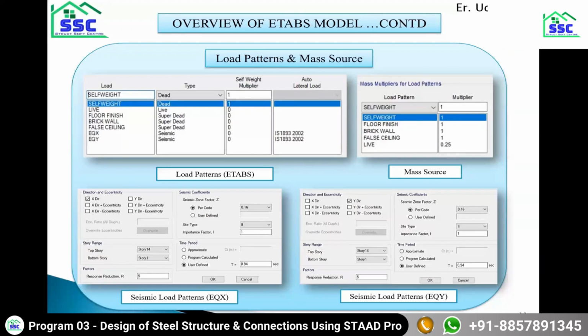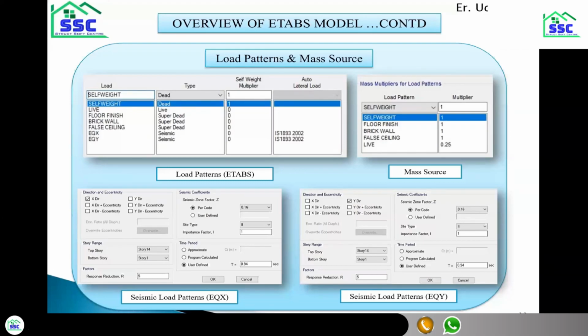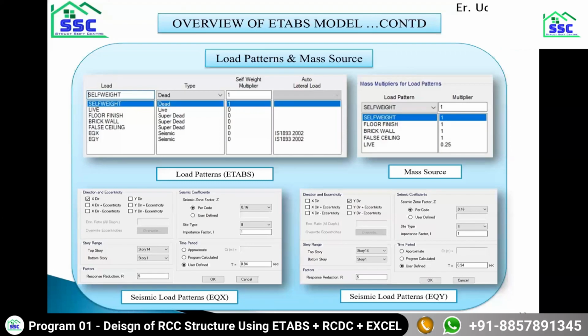Similarly, we have earthquake load in the Y direction. Again, all the parameters are the same. We have the same time period in X and Y direction, because if you can recall, our building is a perfect square, 20 meter by 20 meter. So the time period will remain the same in the X direction as well as in the Y direction.